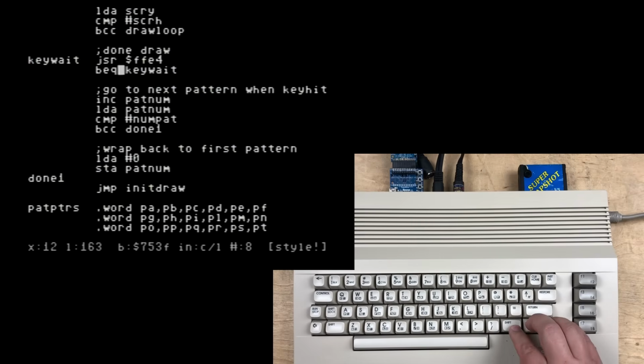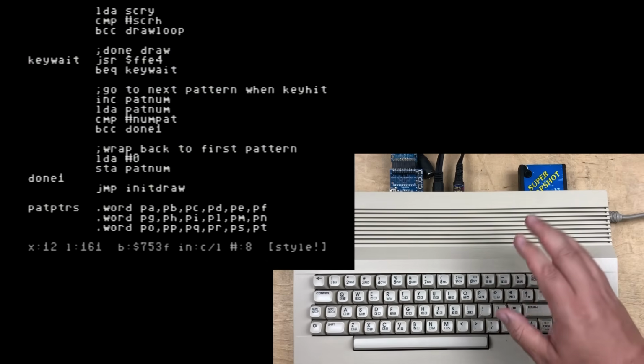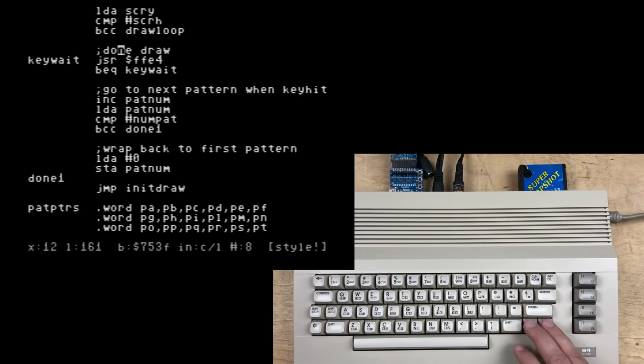Okay, now we're almost done. So when it finally gets here, that means that the draw is totally done. We're going to call this kernel routine FFE4.